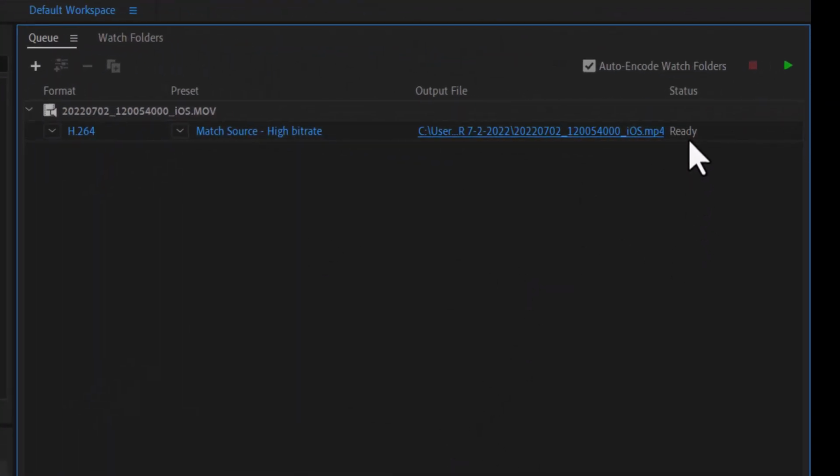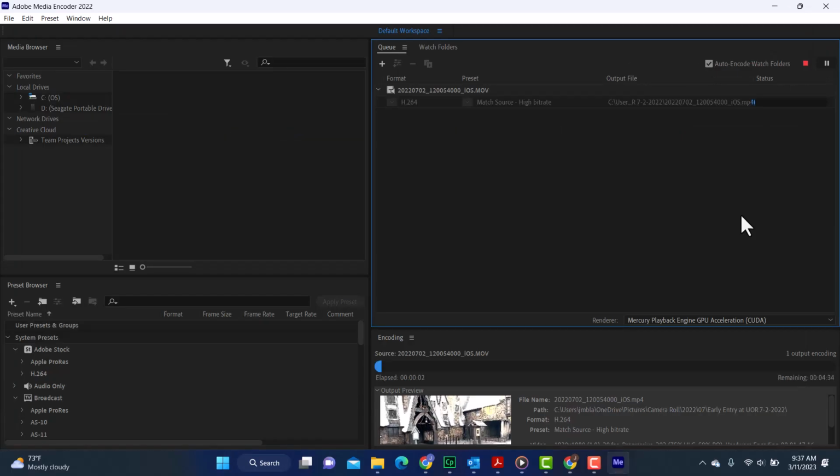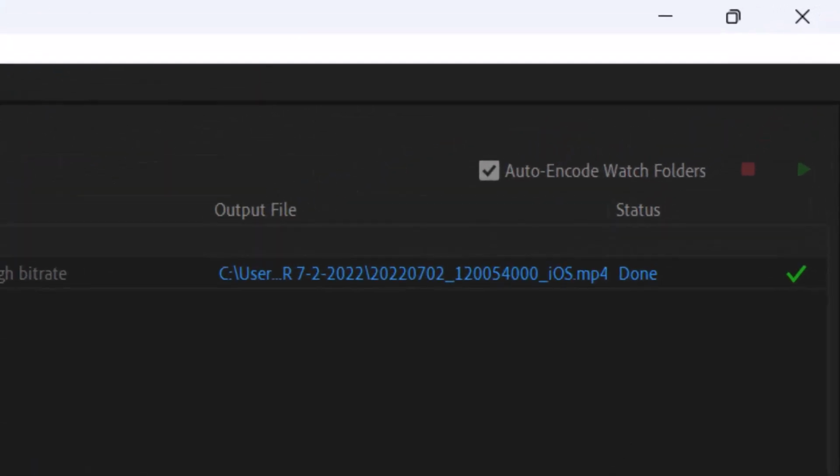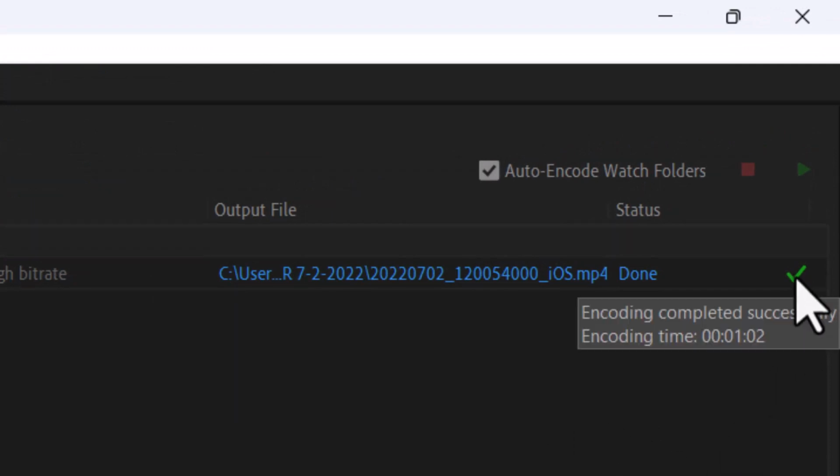And it tells me status is ready. So I can go up here to the green play button. It says start queue, and I'm going to click that. And now it's just going to take a little bit of time to encode. When it's done, it's going to give me this green check mark here. So now I'm ready to use my MP4.